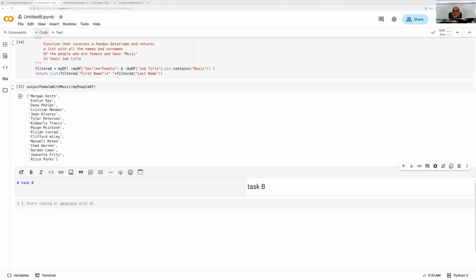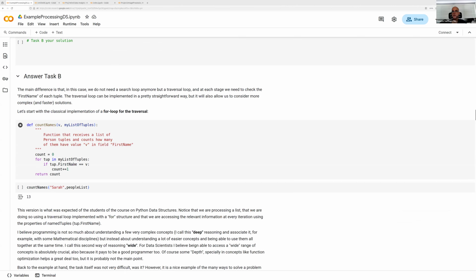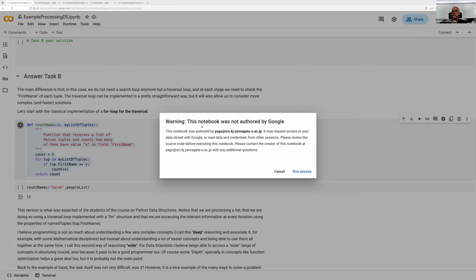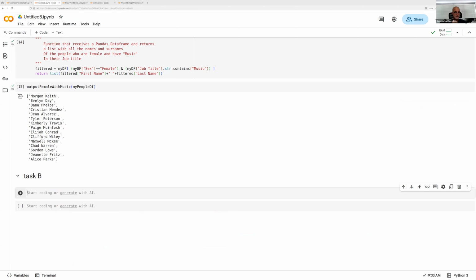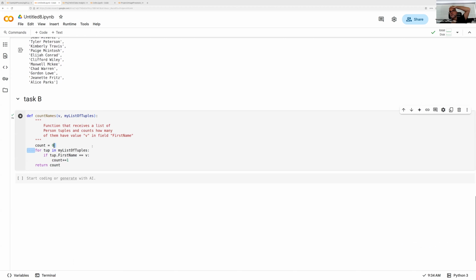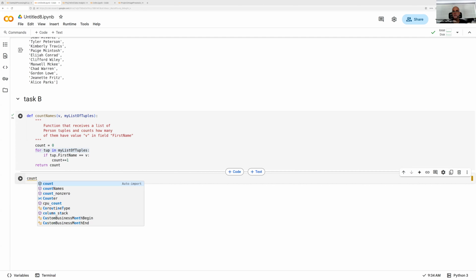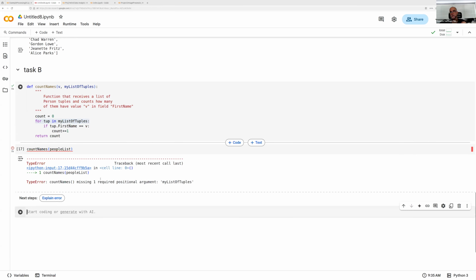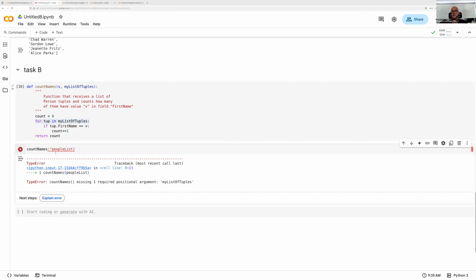And now let's check the code for that. So again, simple version is just a loop. In this case, it's not a search loop, but a traversal loop. Okay, I'm going to receive one list of tuples, the people list, list of tuples, count names of people list. Okay. Sorry, I have to give it the name that I'm looking for.